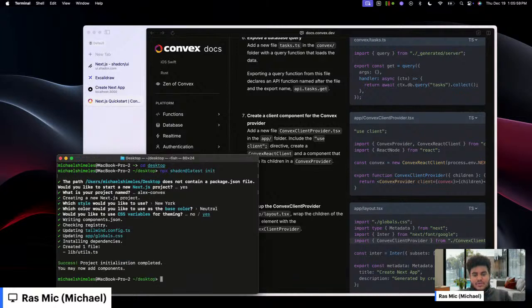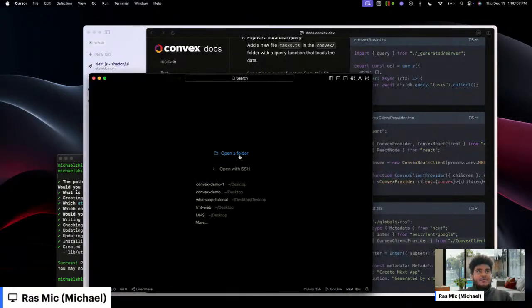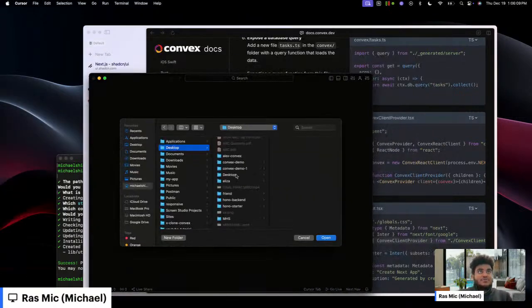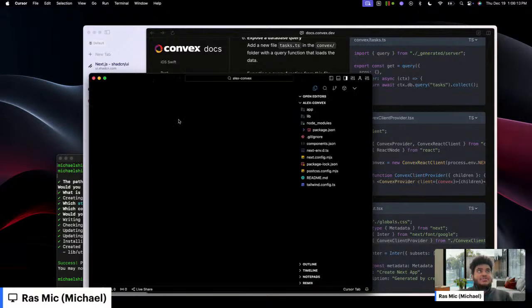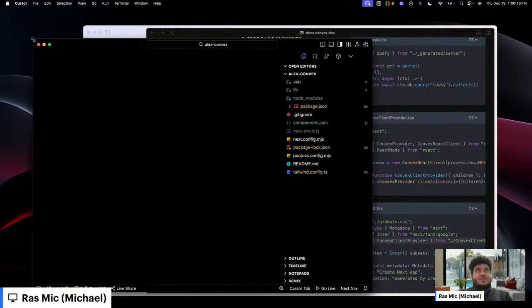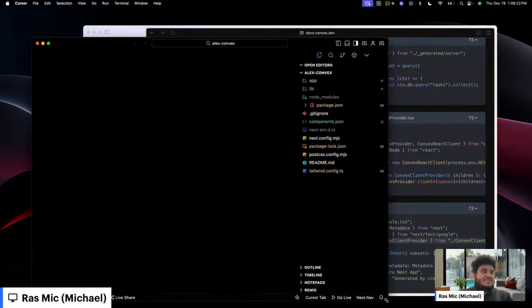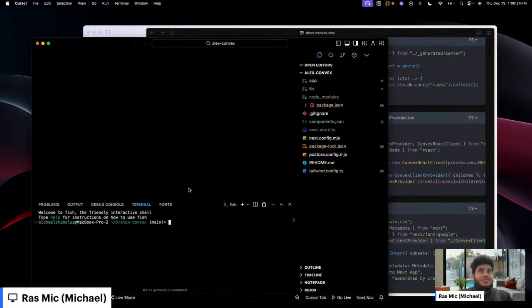Then we're going to use our trusted Cursor IDE for this. Let me open this project in my folder. Again, we named it after Alex. So now I have my Alex Convex project set up. I'm using Next.js, I have ShadCN, and now I'm going to show you how easy it is to set up with Convex.